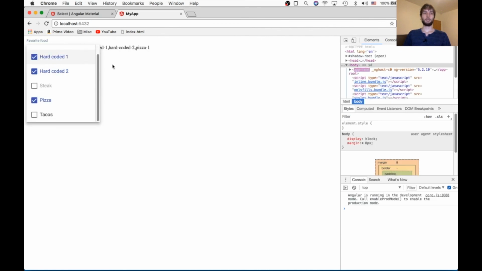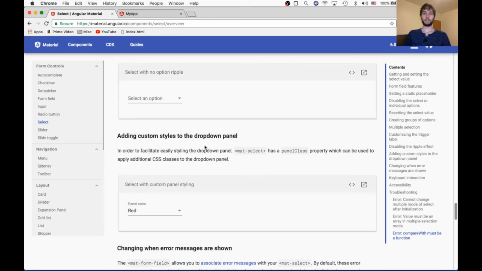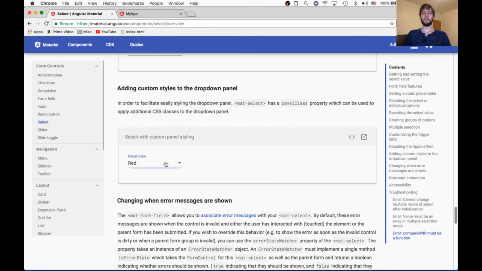It doesn't ripple anymore. Okay, last thing that we can do is adding custom styles. This one I've actually already covered in my custom theming tutorial. So be sure to check that out if you're interested. Basically, you can style whatever element you want using whatever theme you want. So it's pretty useful stuff.